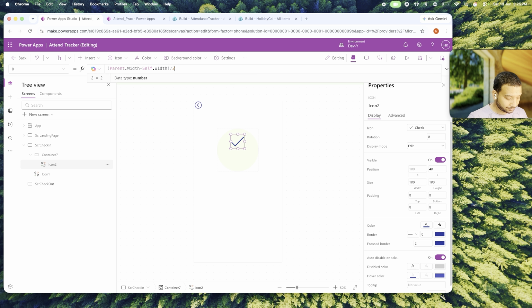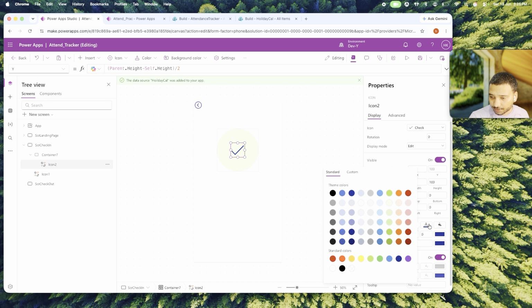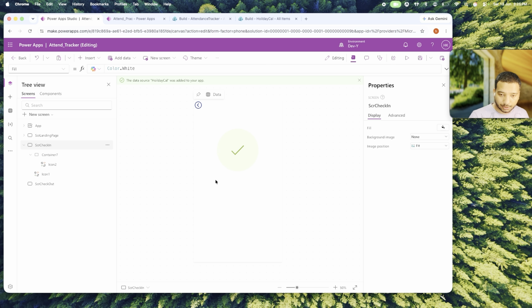That by 2, and same goes for y. Instead of width, I will use the height. And I want this to be in a green color, so I will change this particular property to dark green. Okay, now what else we need?